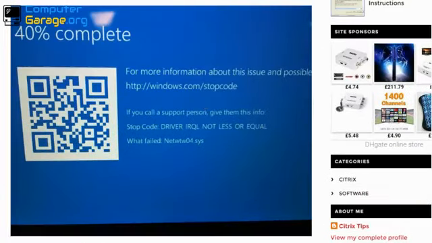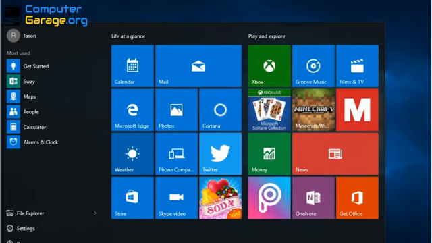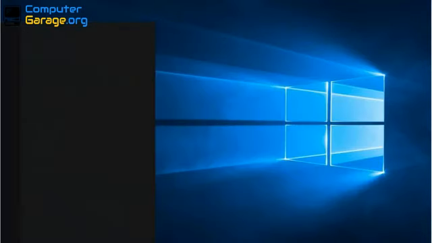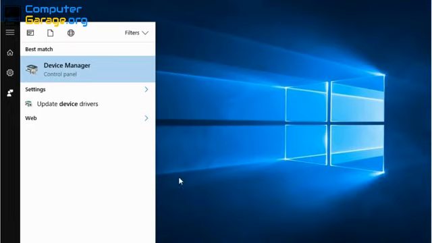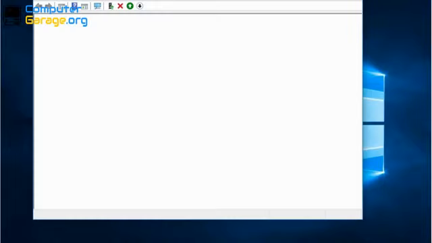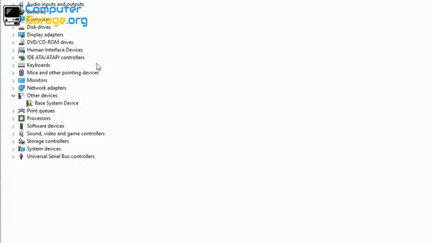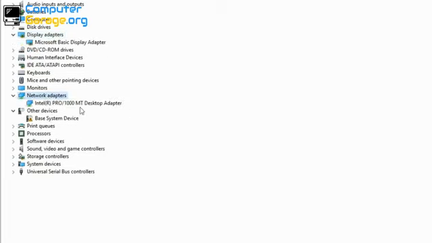So if I just switch to my virtual machine, the first thing you need to do is find out what driver is causing the issue. Then what you need to do is go into, if you type in device manager and select that, you need to find the driver that's causing the issue. Okay, so we'll use this one for an example.